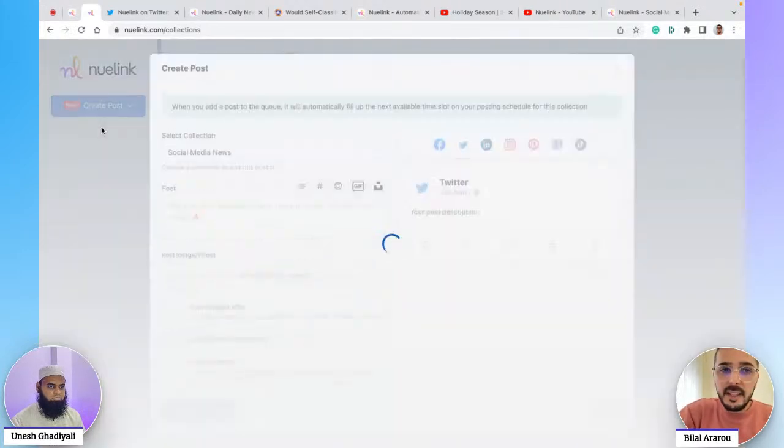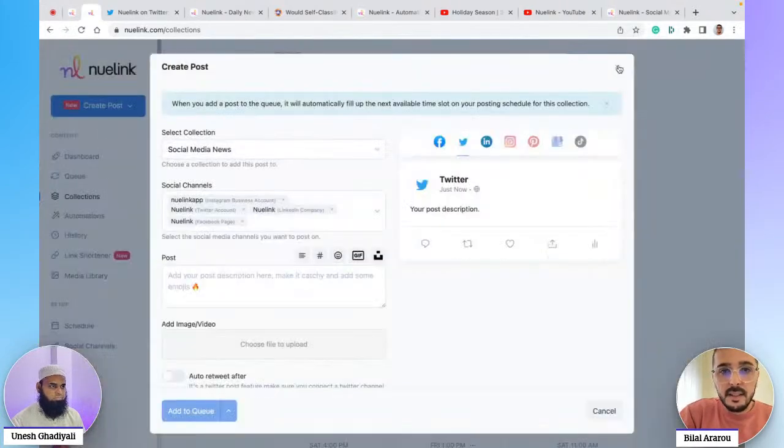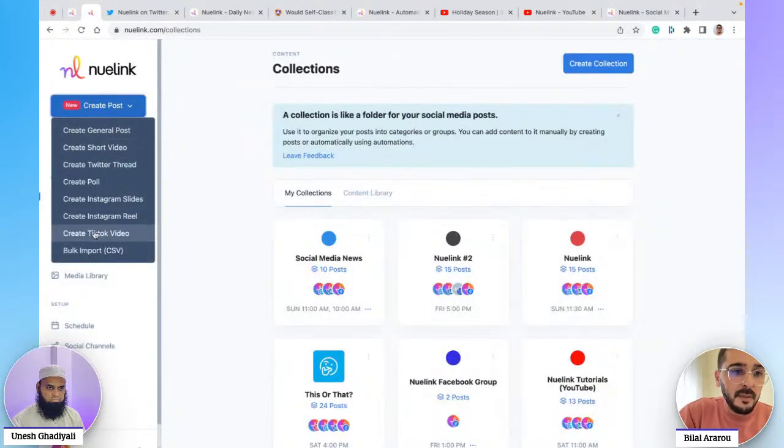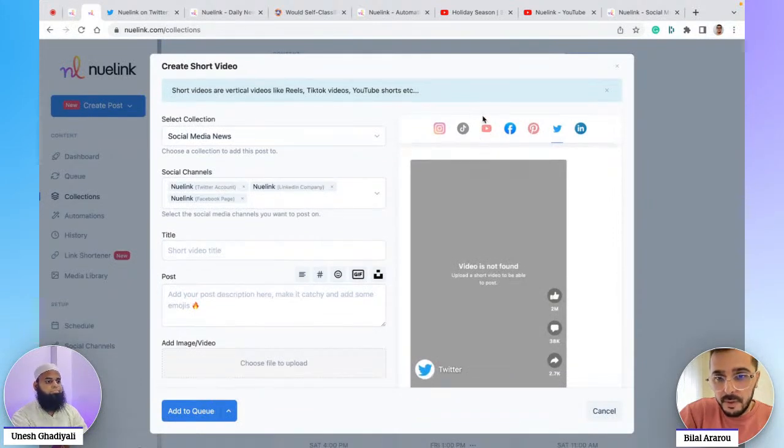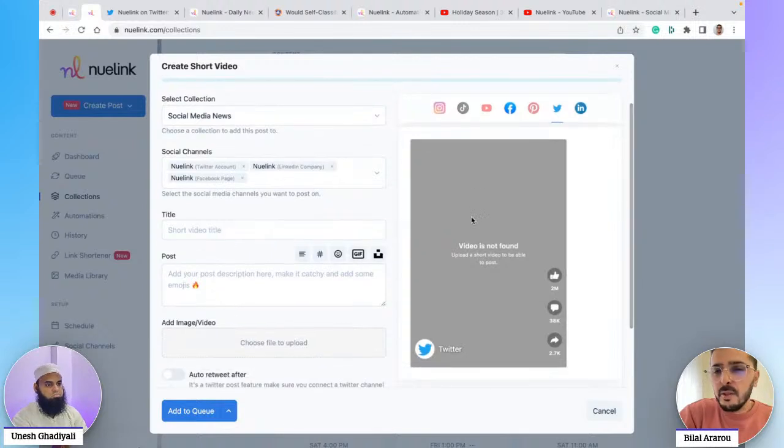First, for the create post, you can see that we have multiple options here. We have general post, we have short videos. The short video is basically Instagram Reels, TikTok. Later, we will support YouTube Shorts. You can also share this on Twitter, LinkedIn, Facebook.